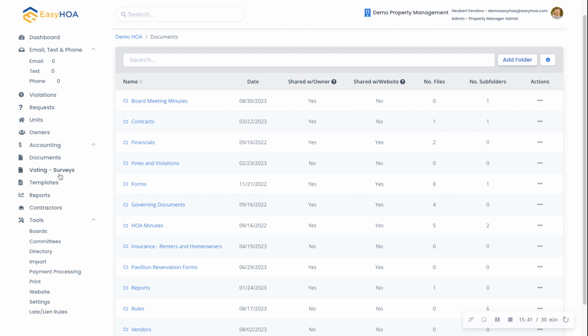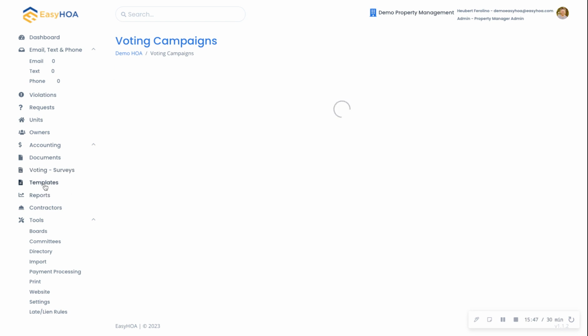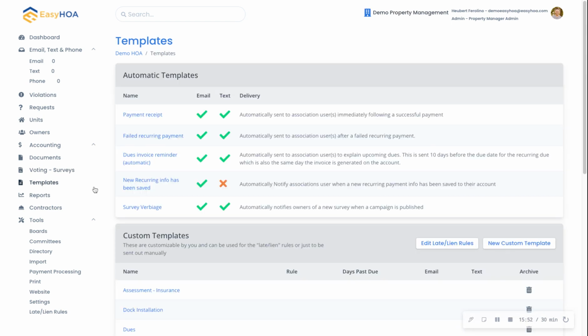Voting and survey I talked about earlier. This is where you would come to create a new vote or add a new voting or survey campaign. Templates are convenient. One of my favorites, I would say, and even our treasurer where I serve, is this automated dues invoice reminder. We have it set up at our association where I live that the dues invoice reminders go out 10 days prior to the first of each month. Everyone will receive an email and a text message letting them know that the dues are going to be coming up on the first of the month.